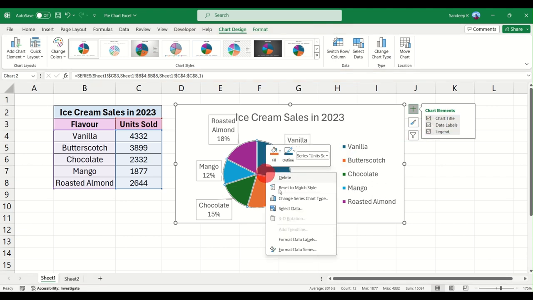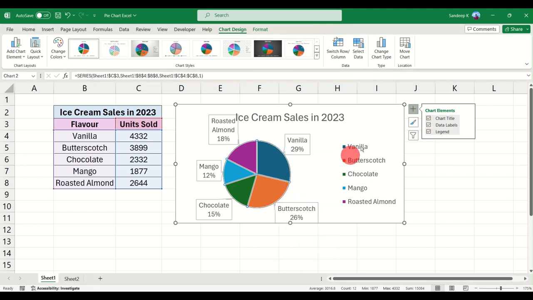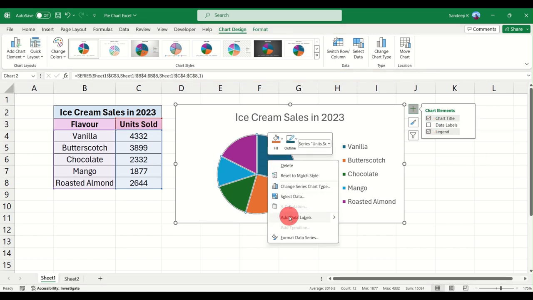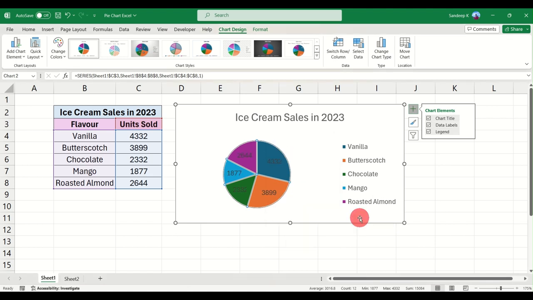So let me just do a right click. Let me just come here and remove the data label, okay? Sorry. So I'll come here again and I'll just click on add data label. Now if you see, the units sold are added here. What if I don't want the units?